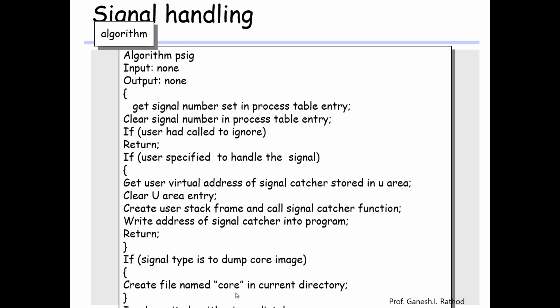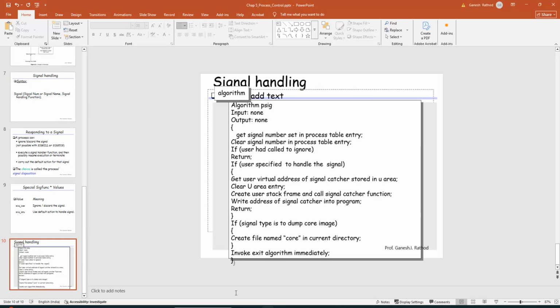So this is all about signal handling. Signal handling is a very important topic in process control. Many times it has been asked in the exam, and students feel it is very difficult, but it is very interesting and very simple. I guess you understood what a signal is.